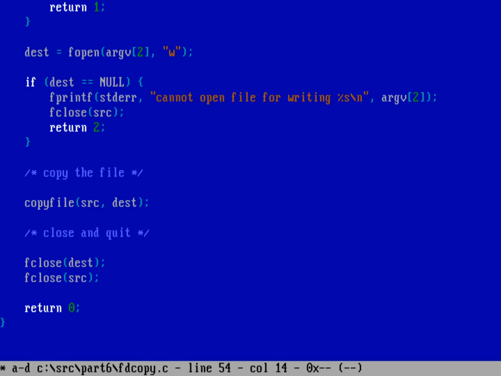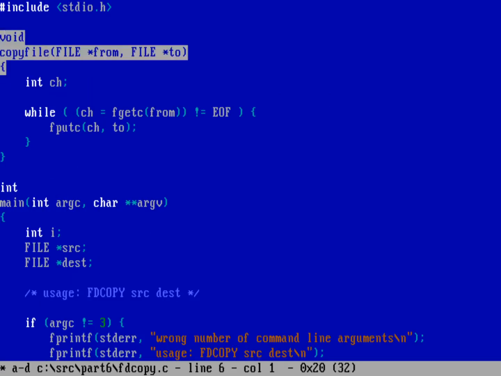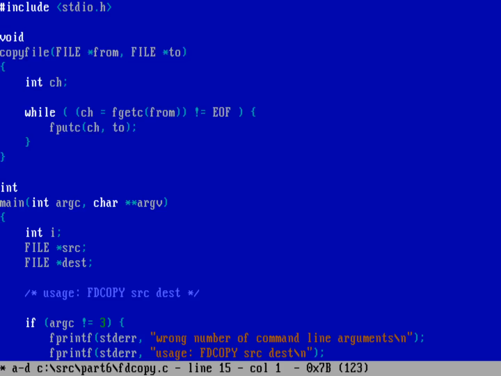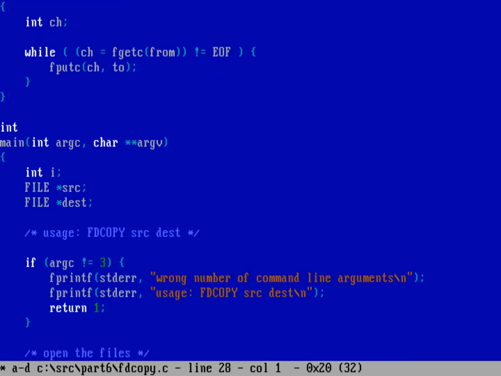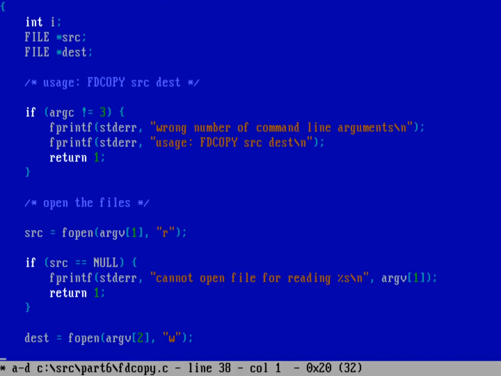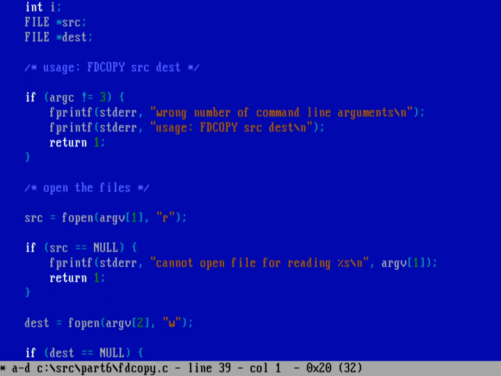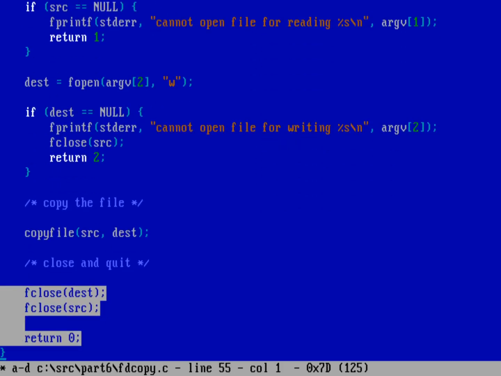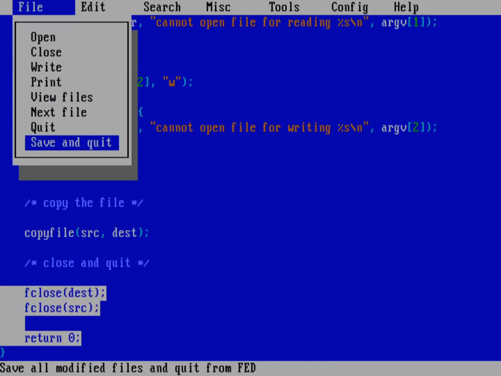So as a reminder, we made that minor change to copy file before, right? We didn't have to modify it this time, so it's going to copy a file from one file pointer to another file pointer. And then down here in my main function, I'm checking my command line, making sure that the usage looks like this. Now I'm going to open up the source file, make sure it worked. Then I'm going to open up the destination file for writing, make sure that worked. And once they're both opened, I'm going to call copy file and then close my files, and I'm done. That's all there is to it. So let's go ahead and save and quit.